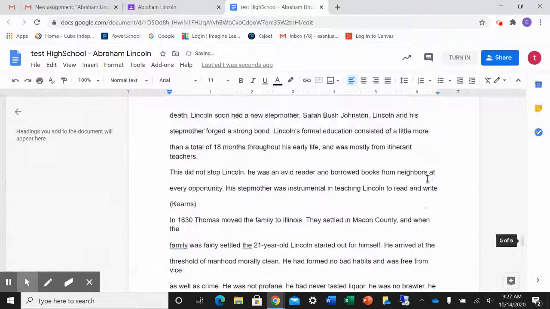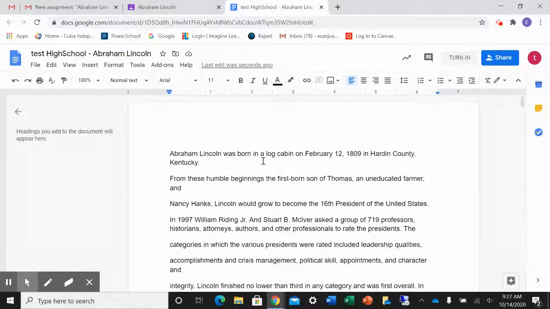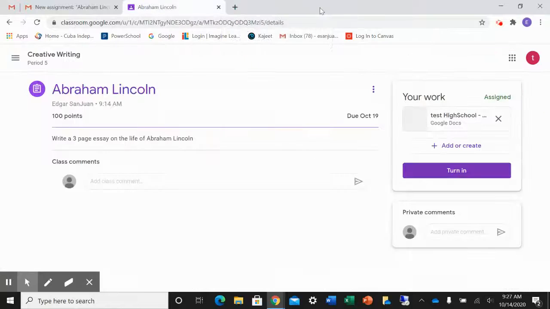So once I am done writing my essay, this is going to save it automatically. As you can see here, last edit was seconds ago, and it'll save it automatically, like I said. So once you finish writing it, it's as simple as clicking up here, Turn In, or you can just close it since it already saved it for me.